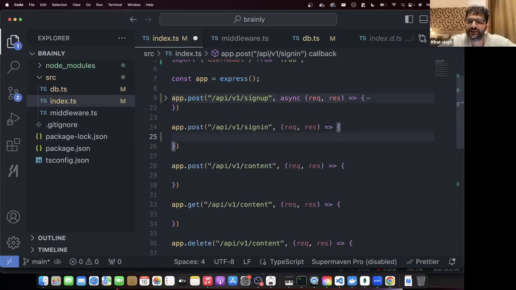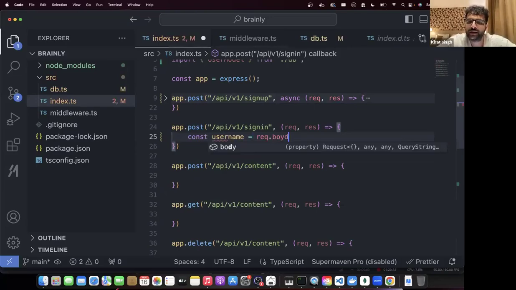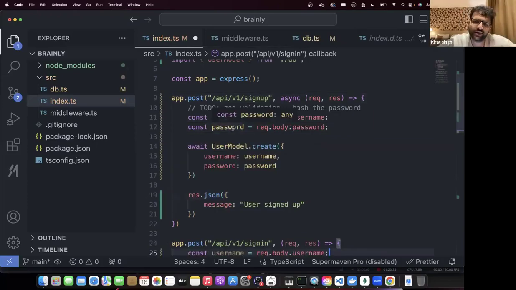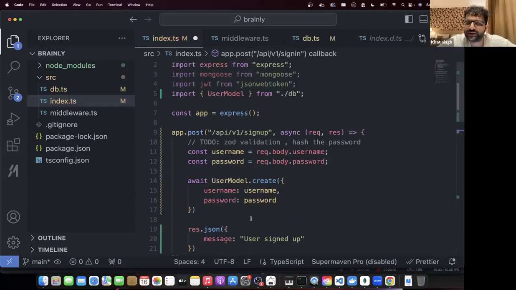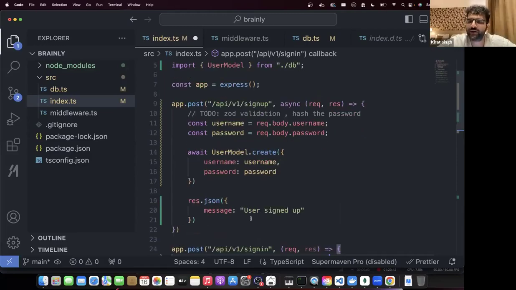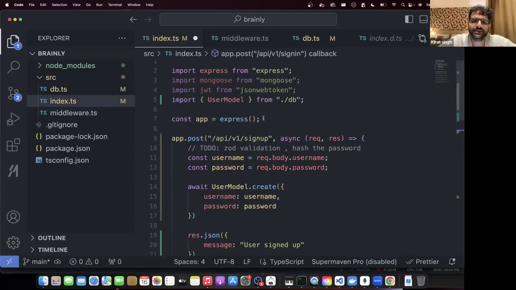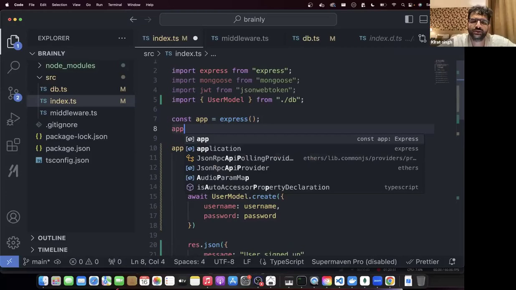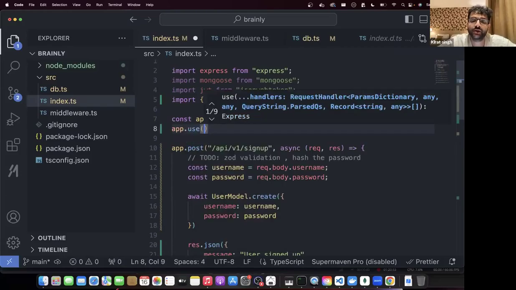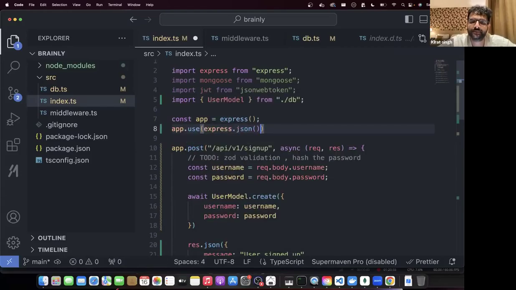And then signing in. Signing in में क्या होगा? Again, const username equal to req.body.username. So let's try it out first. Then we'll do sign in because sign in maybe we have to use JWT also. So some people might get overwhelmed here. Sign up endpoint hopefully works. What is one thing that is left? Two things actually. पहली चीज app.use express.json. I am expecting the body to be JSON, so I have to do app.use express.json.